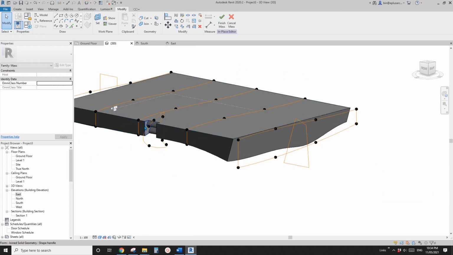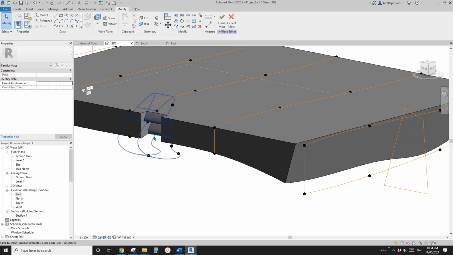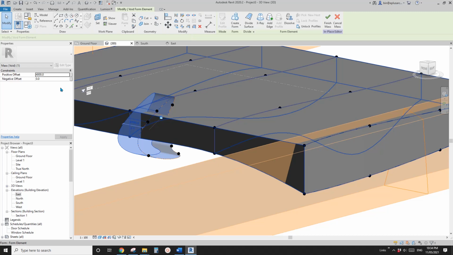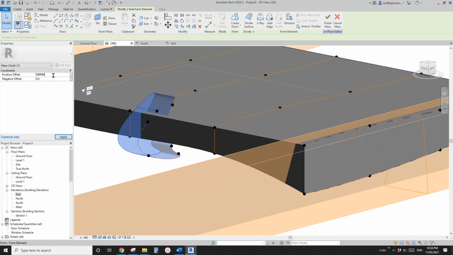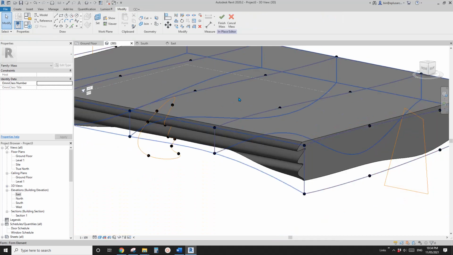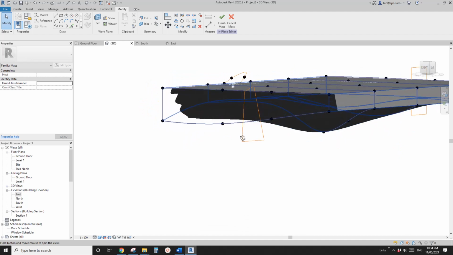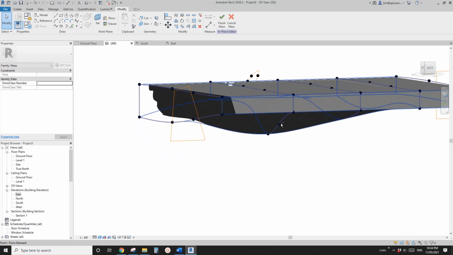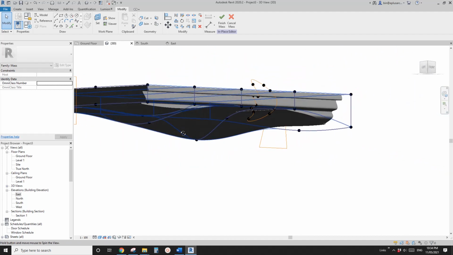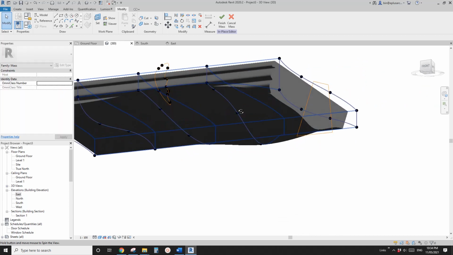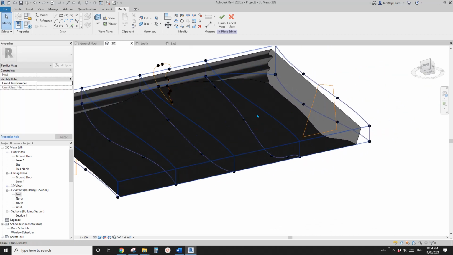So we can select this void here. Okay, that's it. So that's it. It's a very simple massing exercise.